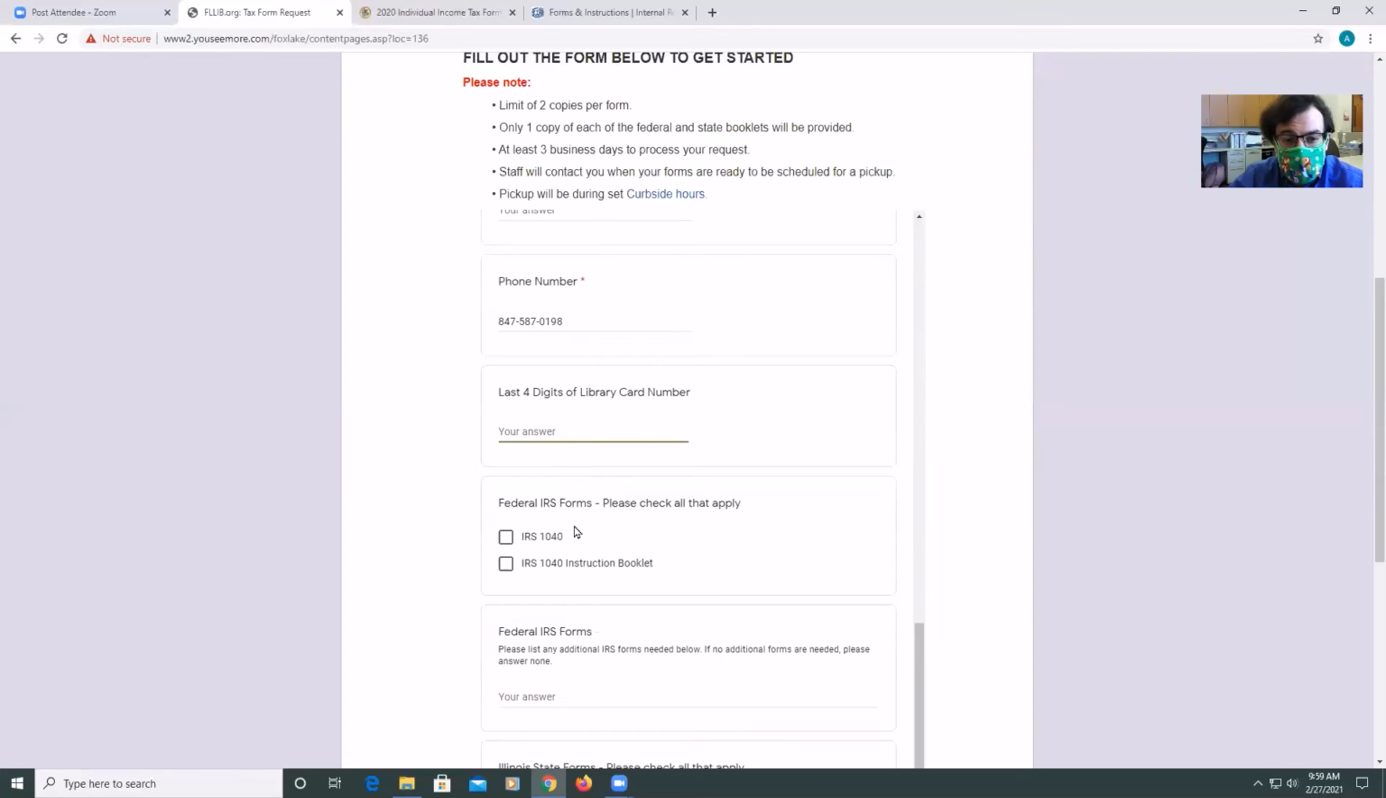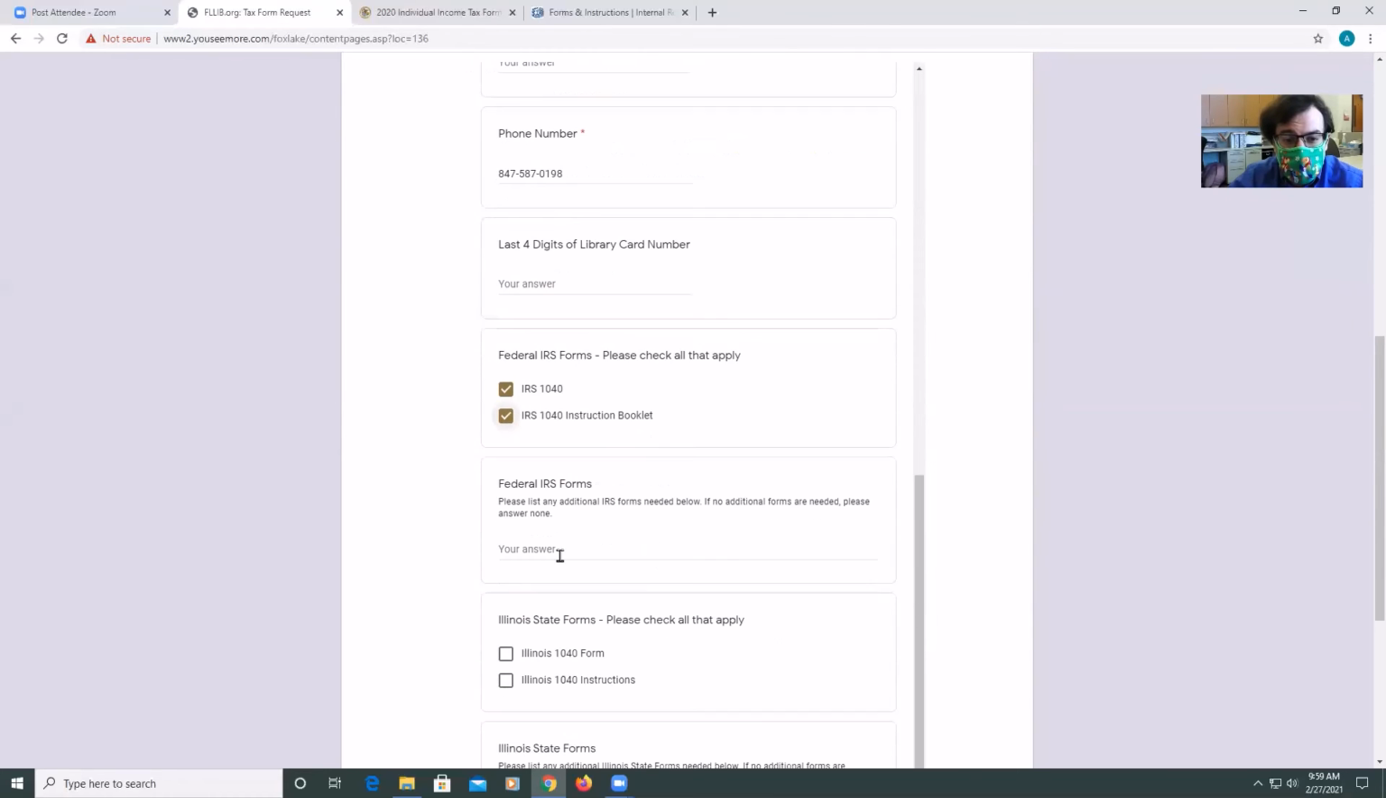Okay, so now here's where you start choosing. So if I wanted Federal IRS Forms, IRS 1040, I can check mark that. These are checkable, clickable links. So if I wanted the 1040, the 1040 instruction booklet, and then under Federal IRS Forms, in this field, you can actually type in what forms you're interested in. So let's say 1040 Schedule B, Schedule C, and whatever else you want to put in there, list it in here. If you need instructions for Schedule C.